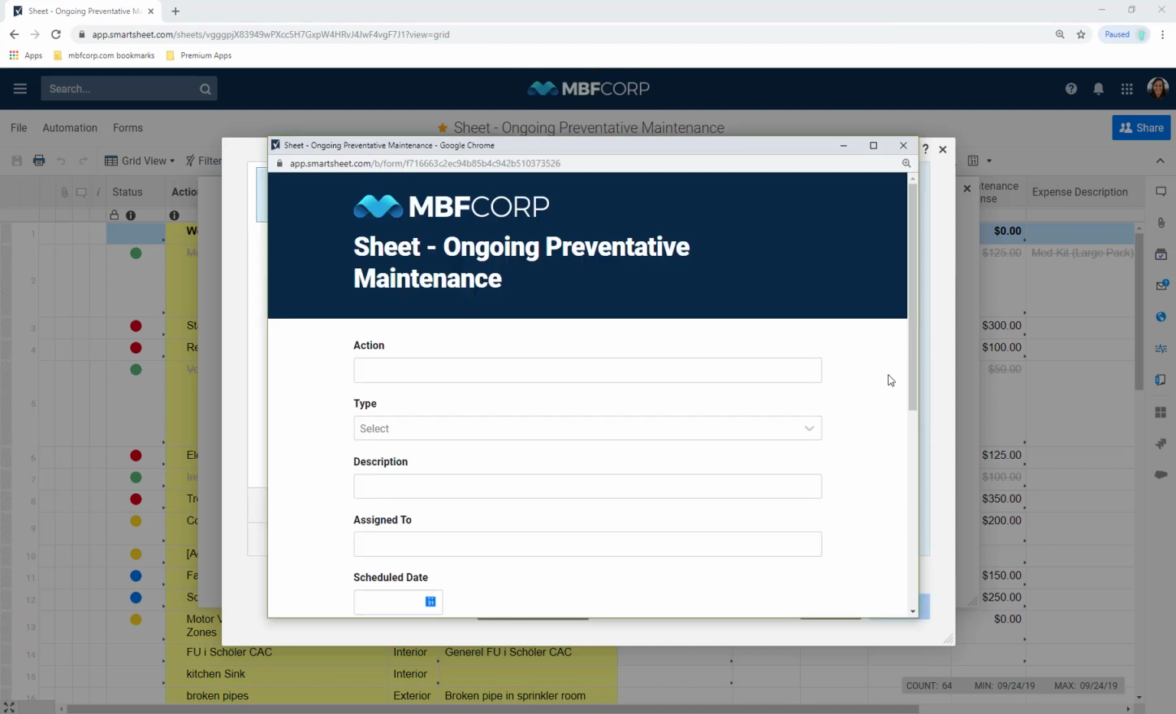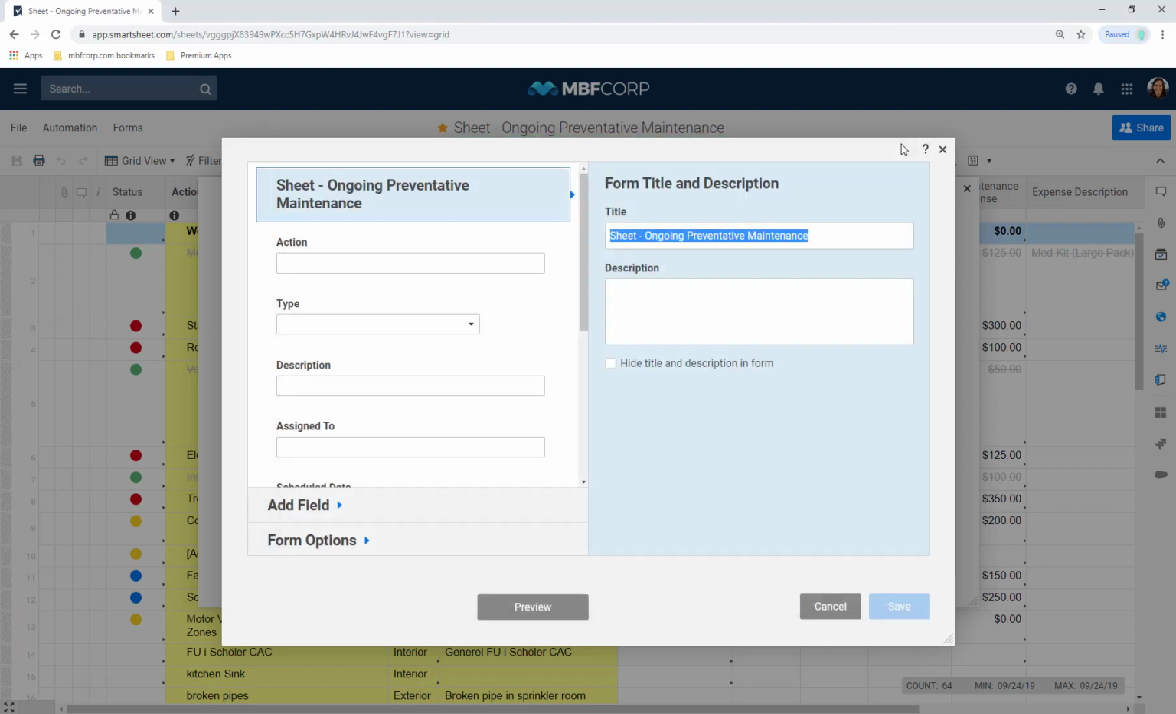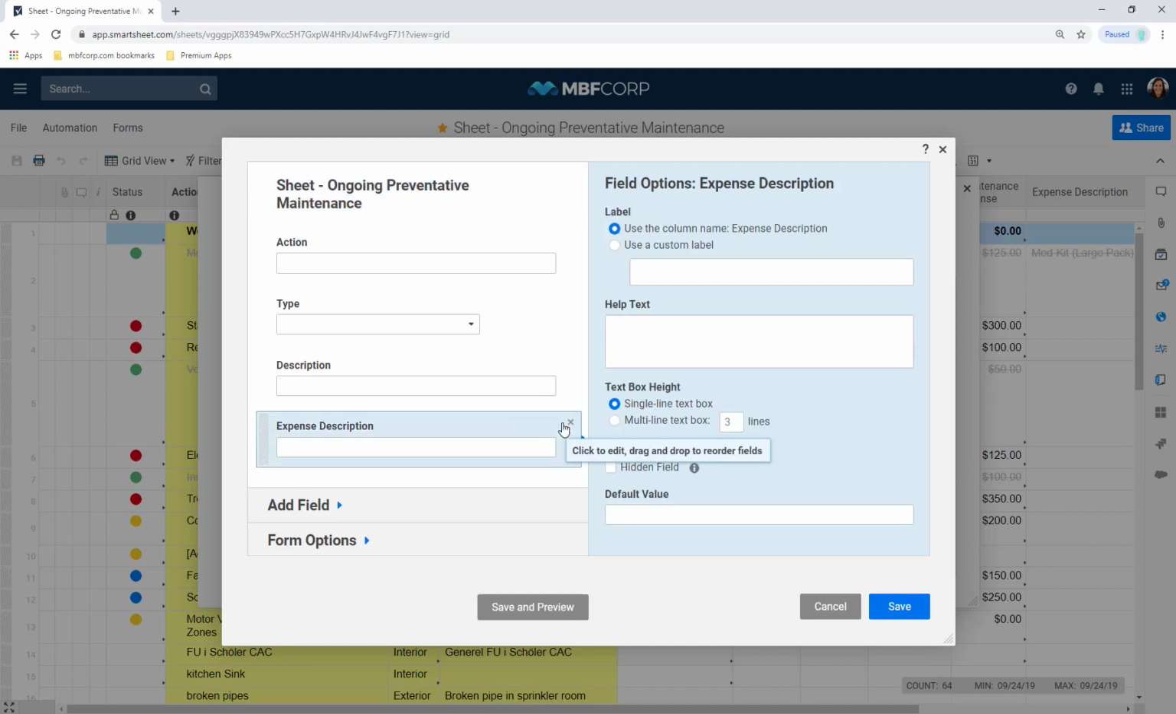Most times though, I'm going to want to customize further by adding or removing form questions, rearranging them, making certain fields required, or even customizing the name of the fields on my form. Here, let's start by removing a lot of the fields that I'll want to use to track these maintenance requests, but I don't need to ask about in my form. That's going to be everything except action, type, and description. So I'll continue and remove all of these additional fields.